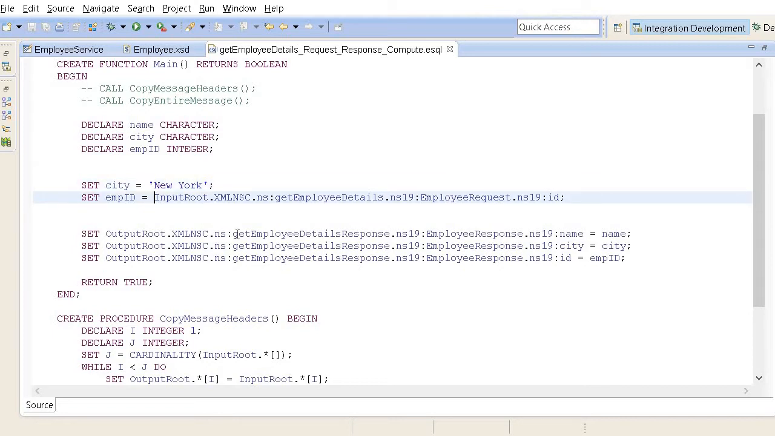And using the XMLNSC parser, we have extracted the ID and assigned it into the employee ID. We have to give the full path, but autocomplete is available. And inside this output root, we can access this name, city, ID, and assign these variables.